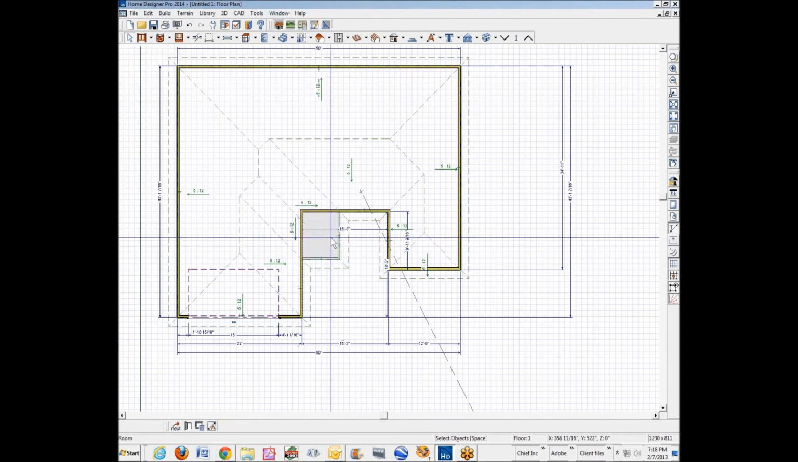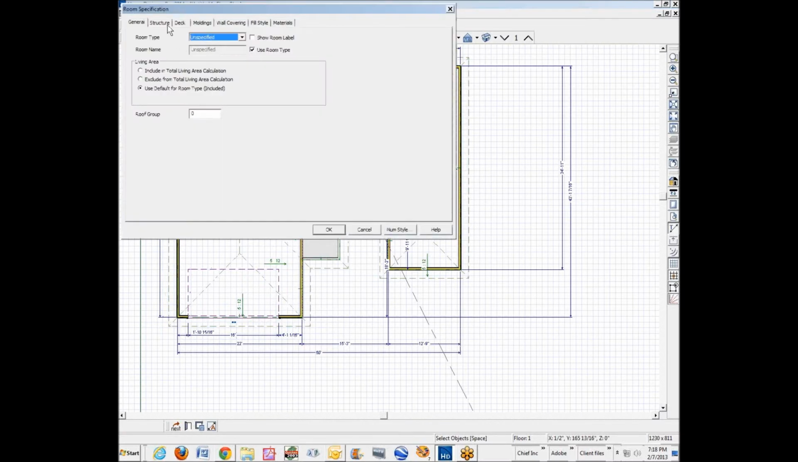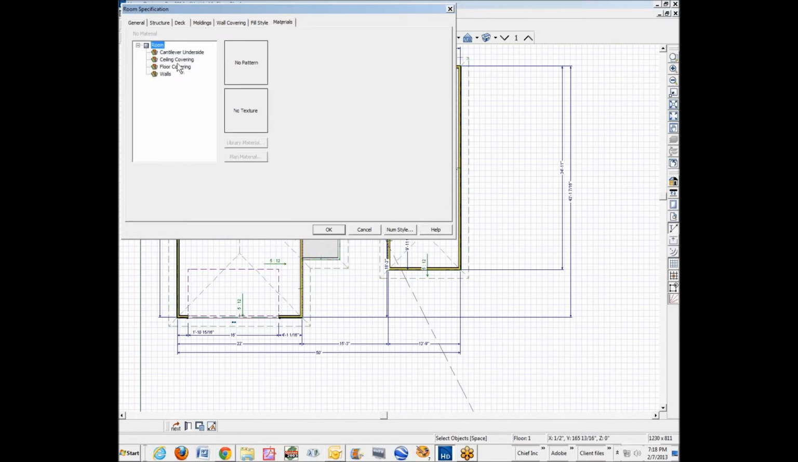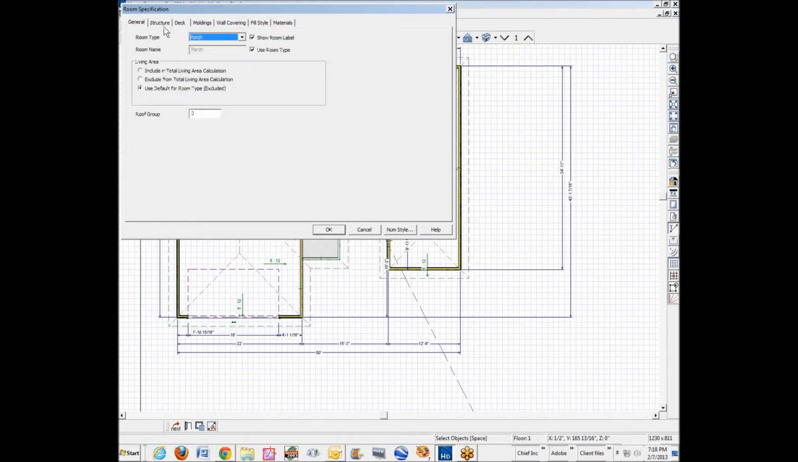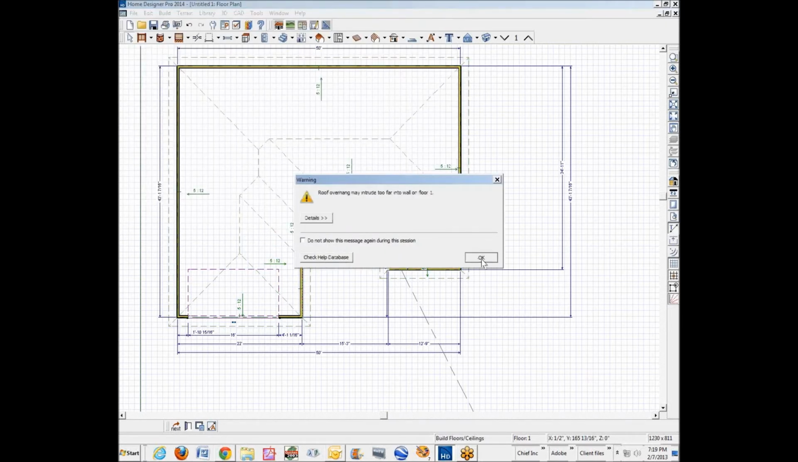Okay, now I'm going to open the dialog box for this little room here and set it to, I'm going to call it porch. These room naming conventions are actually programming commands. When I give it the name porch, it'll automatically give it a concrete floor, no base molding and things like that. We'll go over here to the structure tab and uncheck default. The rest of the house is 9 feet. I'm not worried about that. I'm going to set this to 15 feet. Click OK.